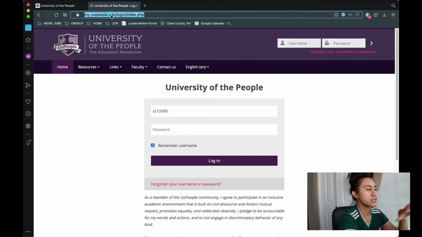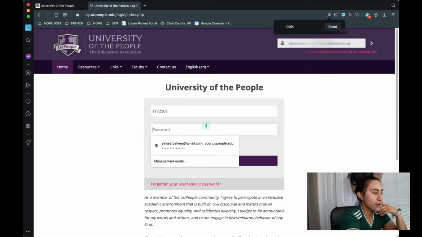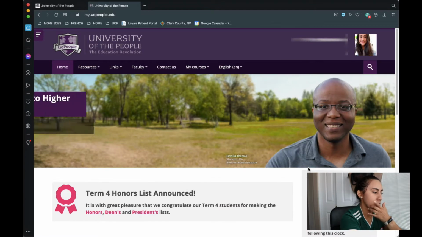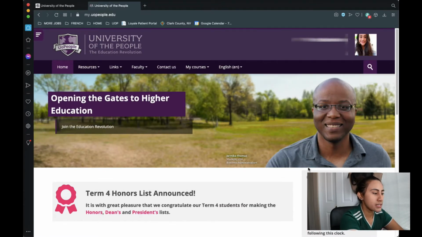Alright, so we're going to go on to the first website. So it is going to be my.uofpeople.edu.login/index. I'll put that in the description box. You'll put your user ID, which will be given to you, and then mine's already automated, so I'm going to go ahead and do that. I'm going to log in. This is what it looks like.